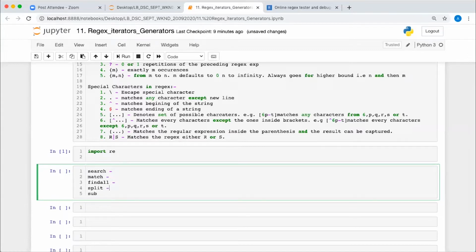Split method will split the string based on the pattern you are providing, and sub method will substitute the old string with the new pattern. Okay, fine. So search method will be, I can say, it will search for the pattern in the whole string, and returns the match object of the first occurrence of the pattern.